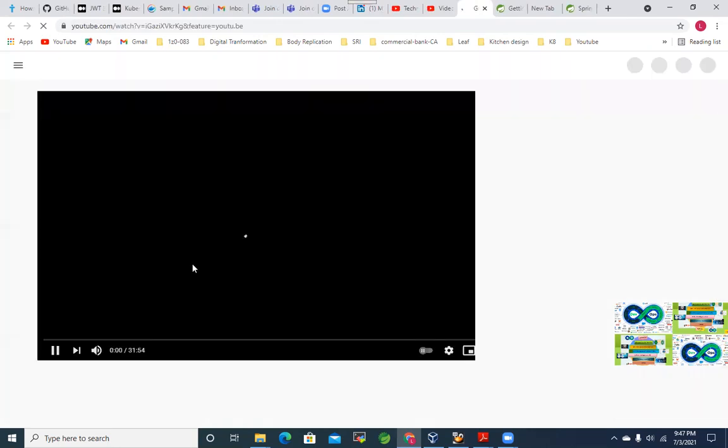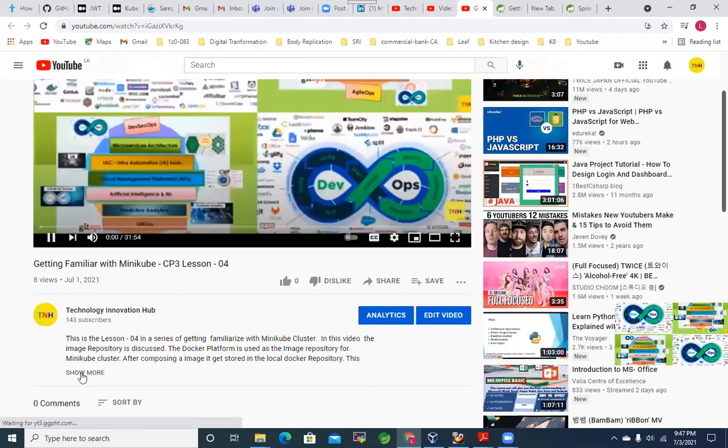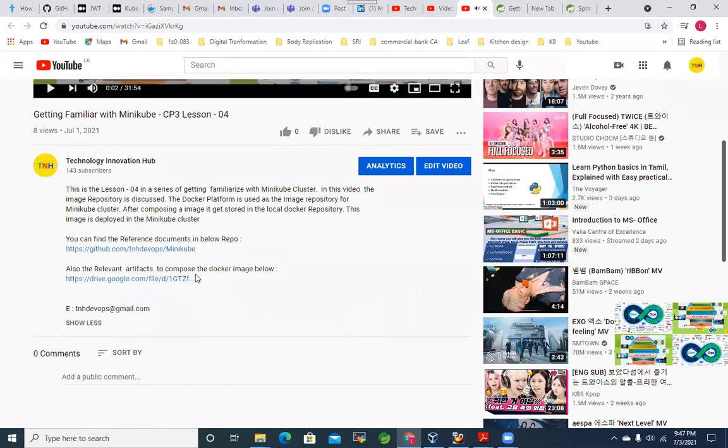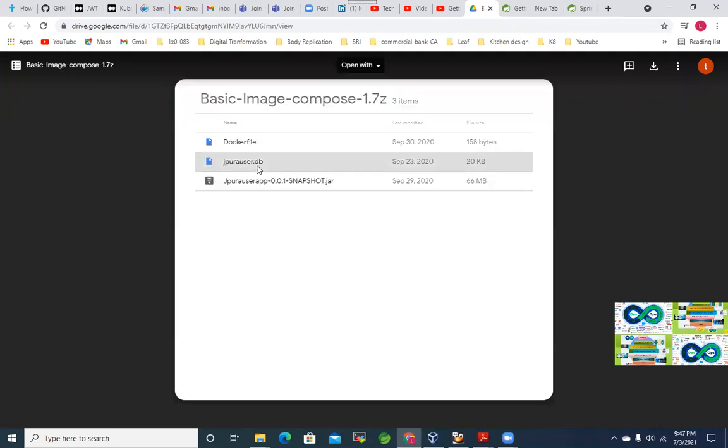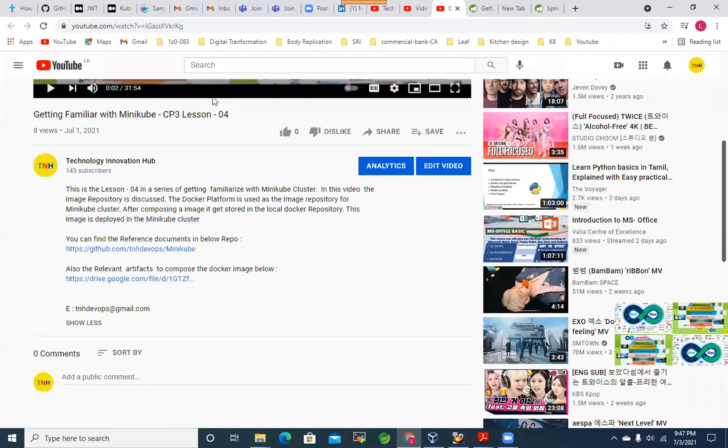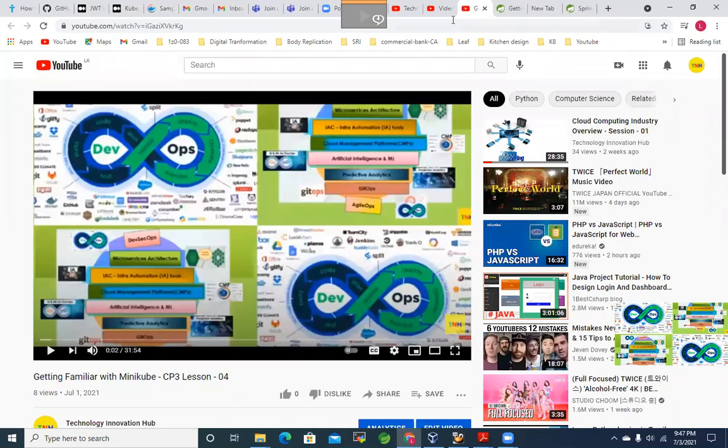It's simple. If you go to this video, you can go down in the video and see it is there. If you click the relevant artifacts, it will take you to the Google platform where it is shared, so right away you can download. This zip file will contain the Docker file and the jar file content. You also need the DB file, because it is JPA. So all the contents are there, and you can try out the practical. Okay, right, so let's continue today's session.